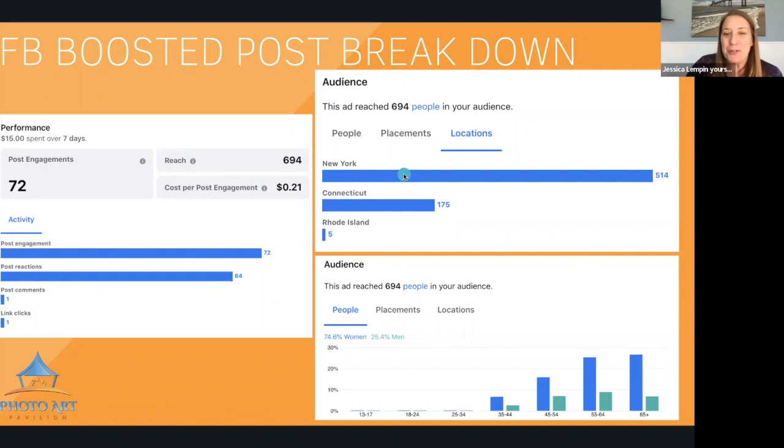But my goal was really Long Island in New York. So as you can see, the majority of the people came from New York. I was able to then see which, sorry, fighting with Zoom. Okay, so as you can see here, people.